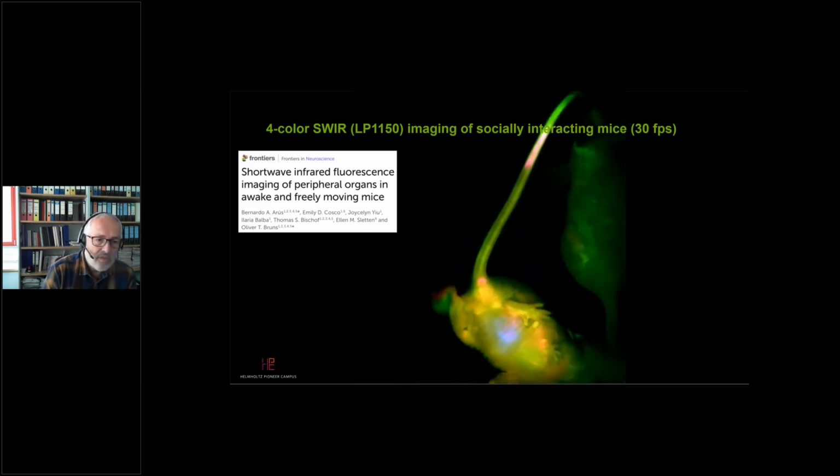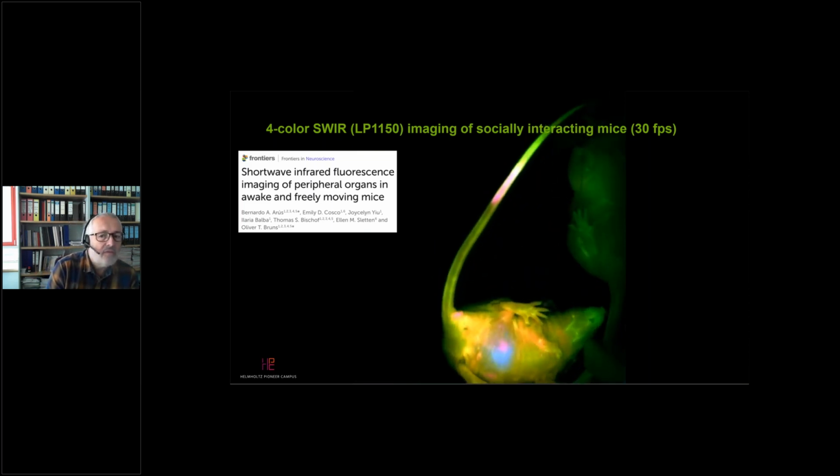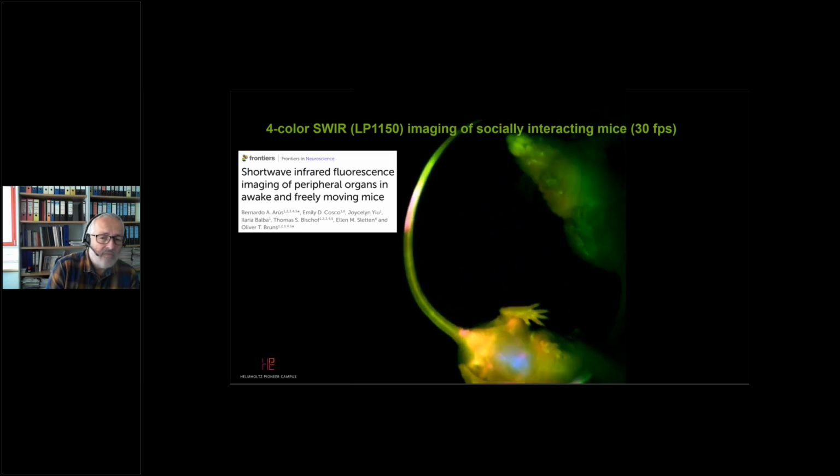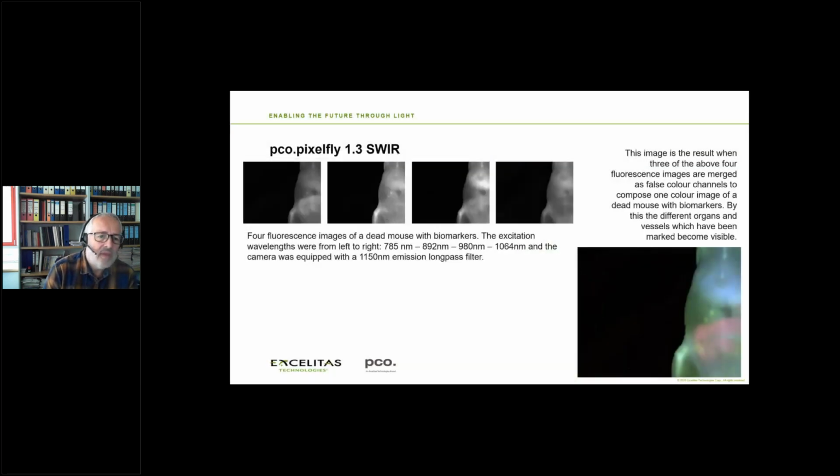So these were the applications of intravital and in vivo microscopy. For example, these were some results that we obtained with our camera with a frozen dead mouse. Again, the 4 images combined or merged into one color image show maybe not so impressive, but a very similar result.